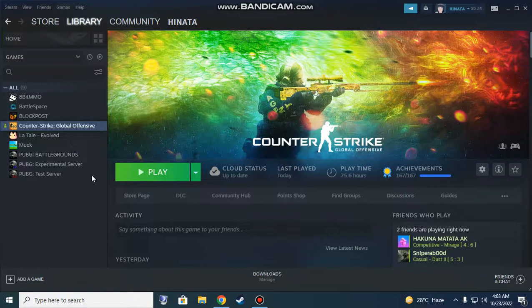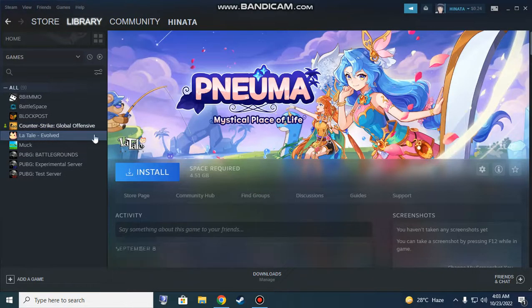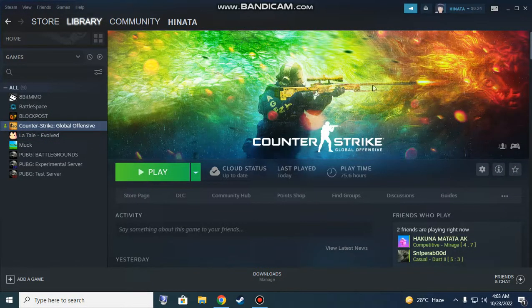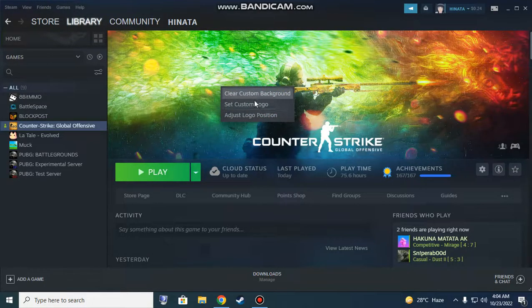So once you are on this page right here, just click on any game that you want, and as you can see, every game has its own different background. I mean, the wallpaper. So just select your game and then head over to this section right here where the wallpaper is. Just right click on it, and as you can see, there are three options.